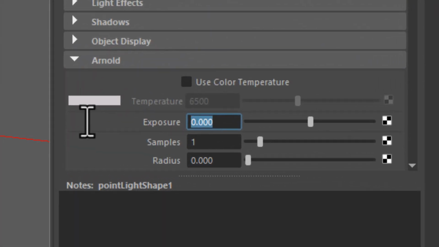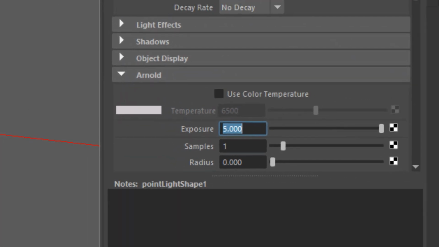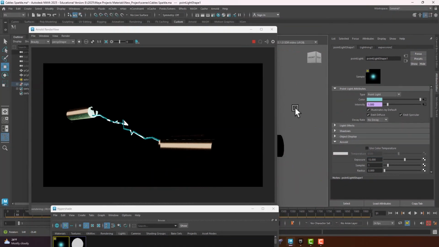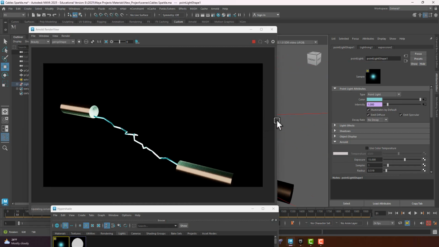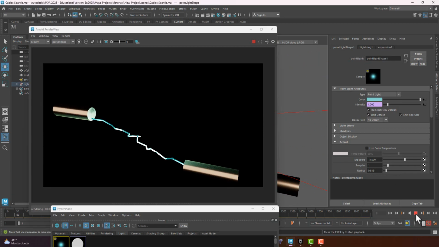If you go to the exposure, give it something higher, 5, I would say maybe 15. Now you can see the effect of that lightning. If you want, you can change the radius a little bit. You can get a different variety of look for that lightning. But as of now, this is what it looks like.